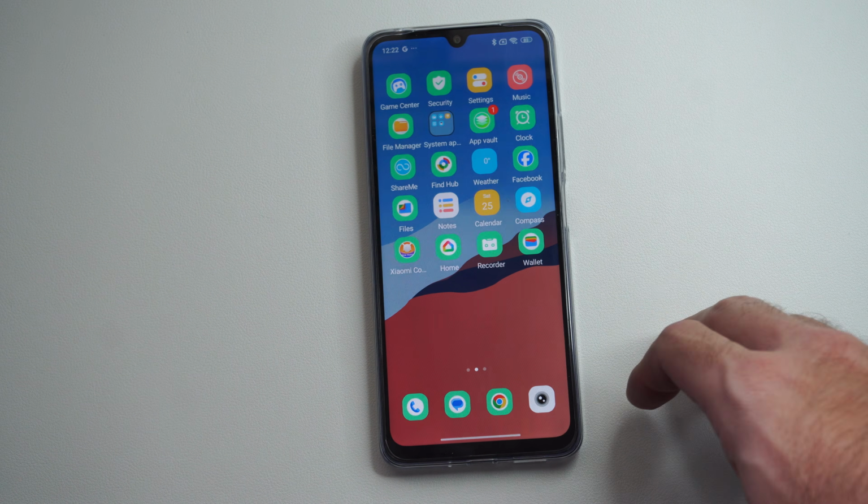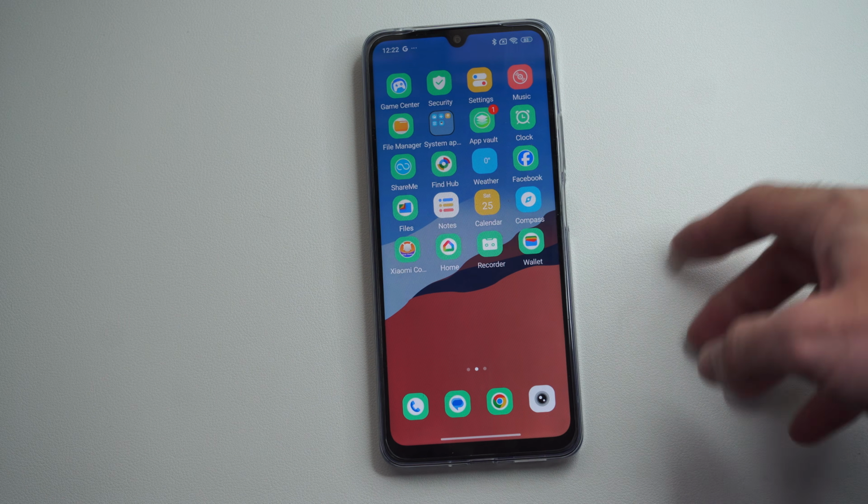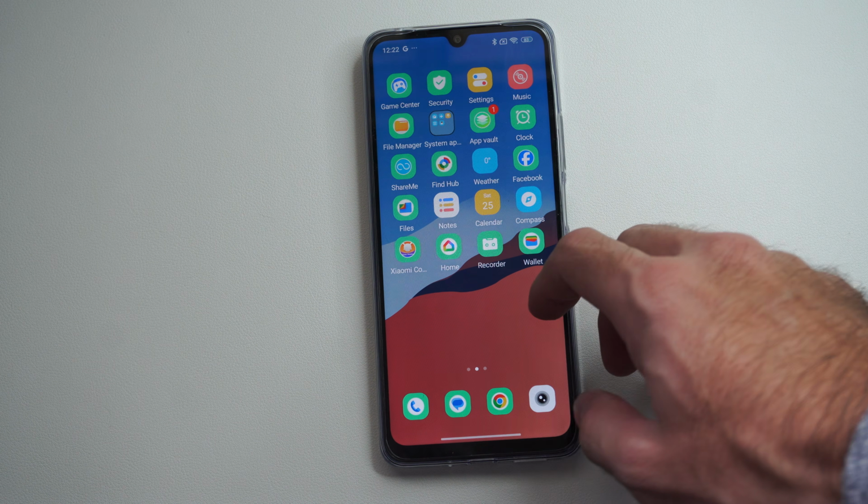Today in this video I'm going to show you how to turn on the back button and the home button on your Android phone, and this is really easy to do.